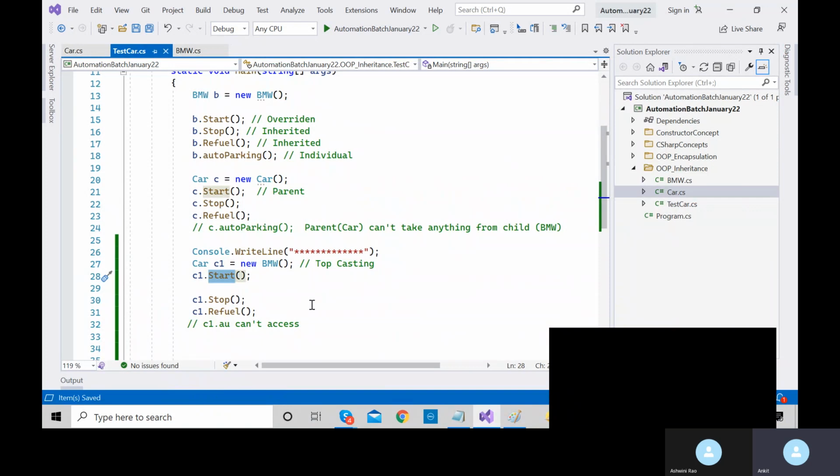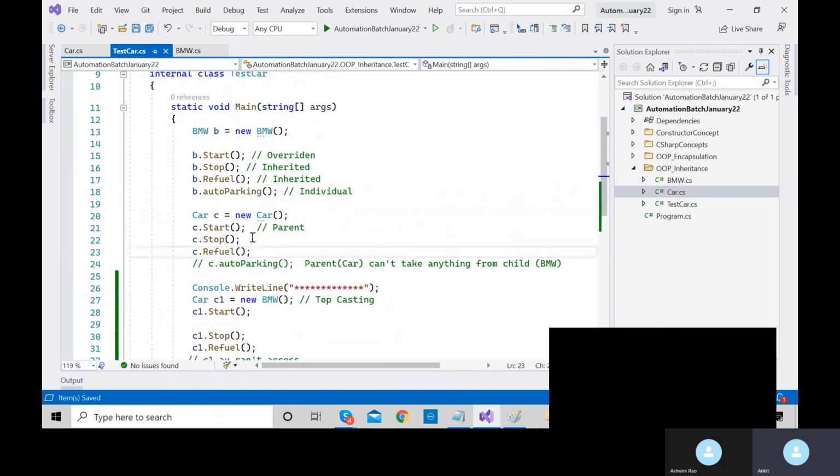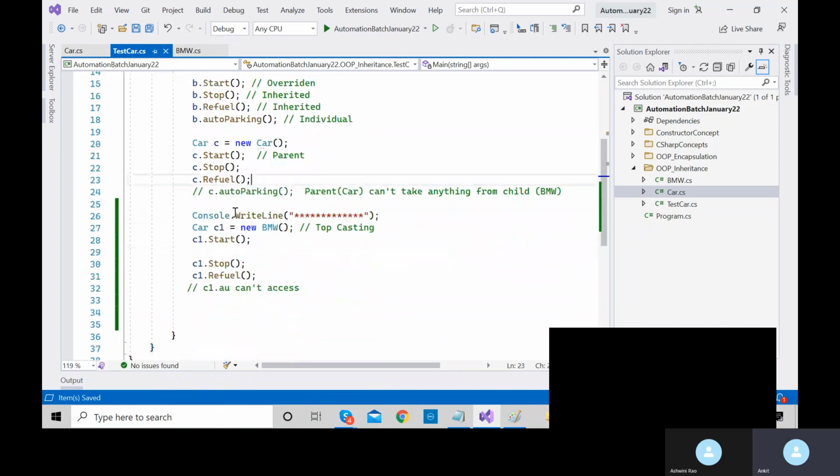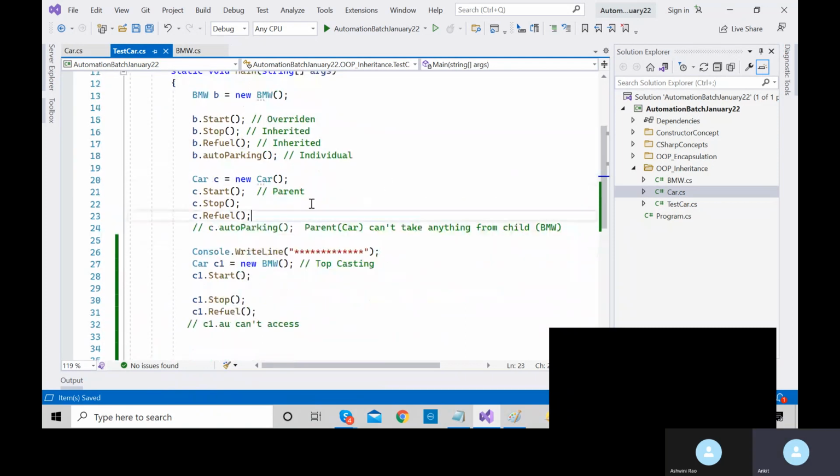Just keep this point in your mind. What is top casting? Where is the top casting syntax I have written? Here is the top casting. We created the object of the child, but we are assigning it to the parent. This is known as top casting. Then how does this get executed? Why is this coming from the car only, and why not the BMW? I'll explain in the next session.